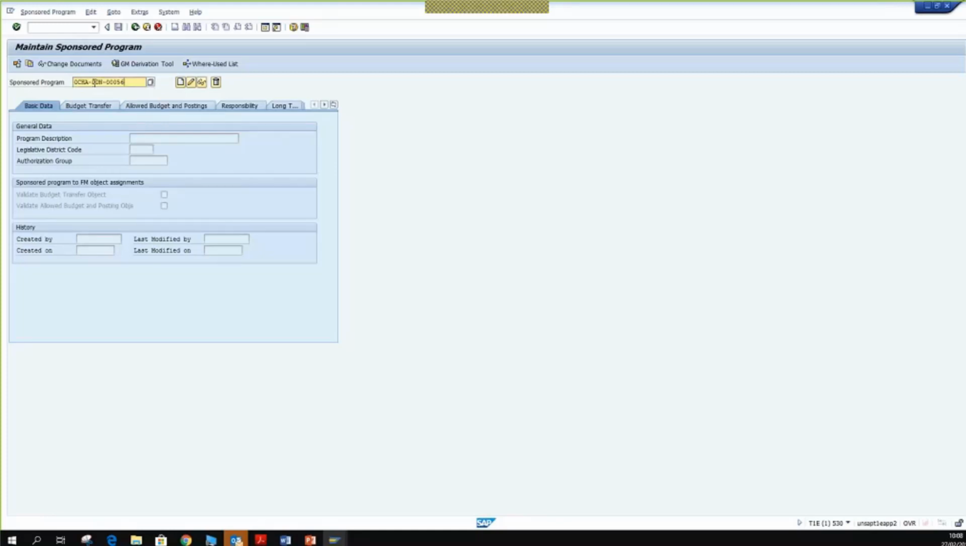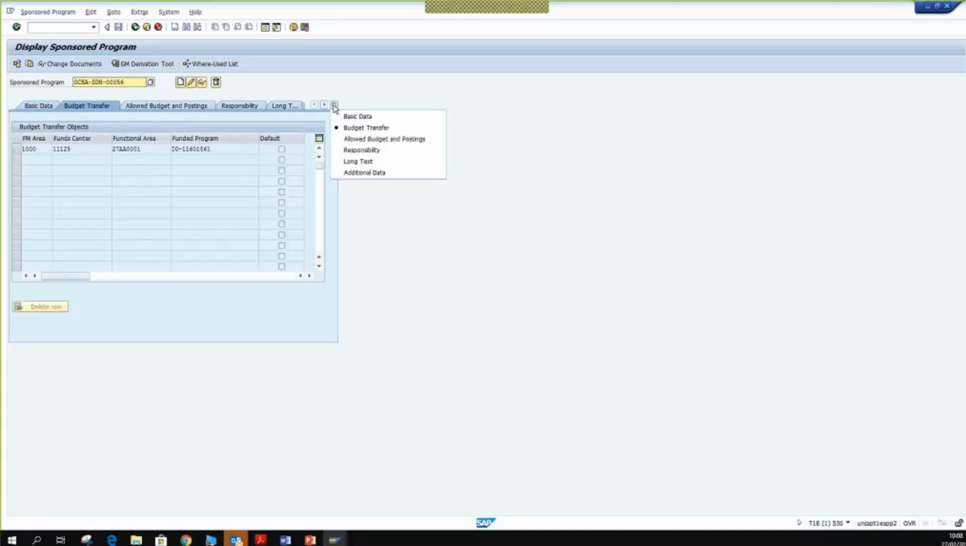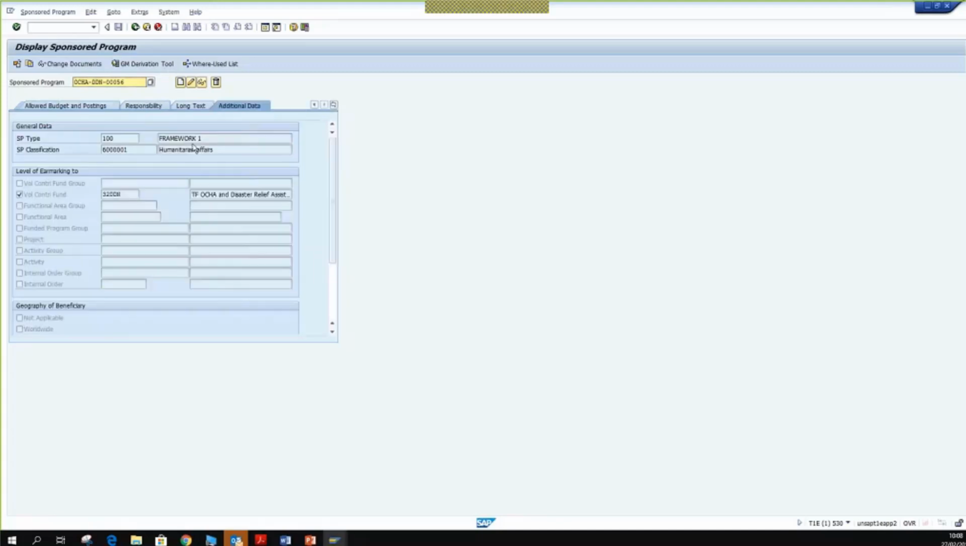This program contains the aim of this grant, of this contribution. So this is a training for Syria, and what more do we have to type here in the additional data tab? It's a framework 1, it's a humanitarian affairs project, and the fund that is taking care of this grant is the 32 DDN. So this is the main information that we have to type in our sponsor program.